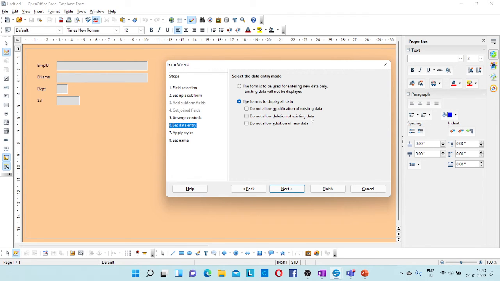If you don't want any user to delete the existing data using your form, then simply select this one. But we want to delete the record from the forms also, so we will not select this one. Do not allow addition of new data: if you want to just view the records but you do not want to insert records, then you have to check this one. But we do not want any one of these options.